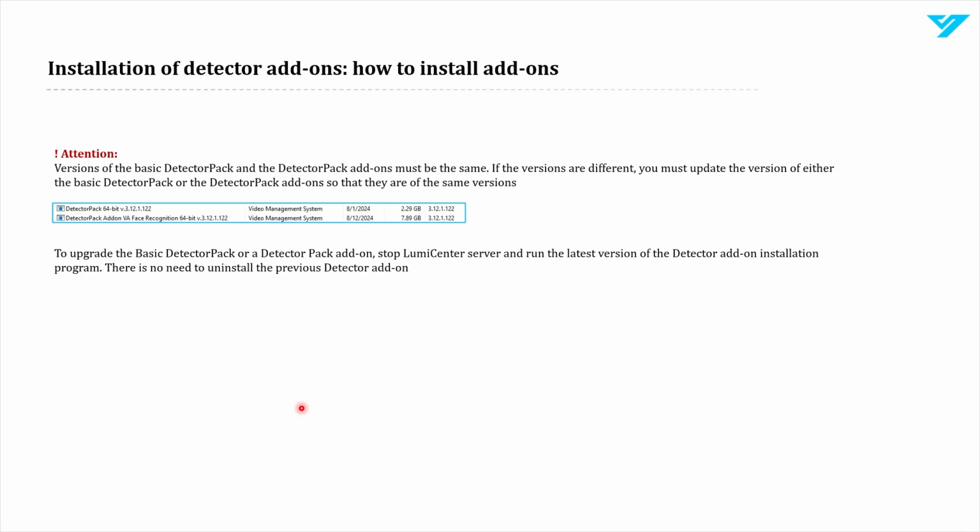Next, to upgrade the basic Detector pack or a Detector pack add-on, stop Lomi Center server and run the latest version of the Detector add-on installation program. There is no need to uninstall the previous Detector add-on. If you want, however, to downgrade the basic Detector pack, you need to uninstall the current Detector pack, and then install the older version of the basic Detector pack. But in most scenarios, we only do the upgrade instead of downgrading the currently installed program.